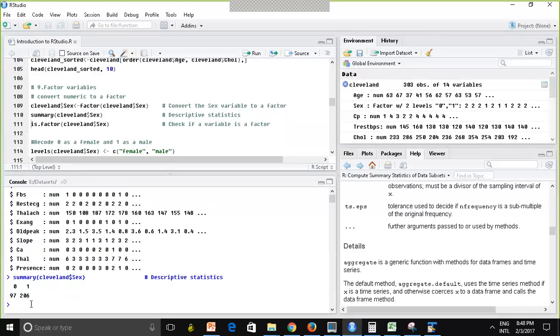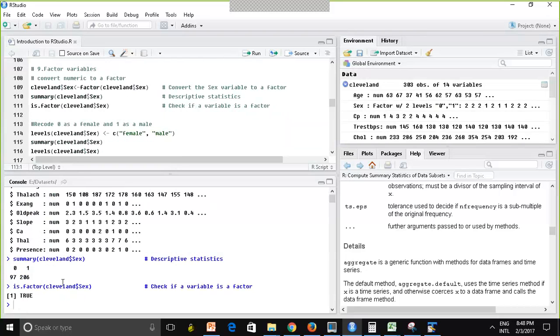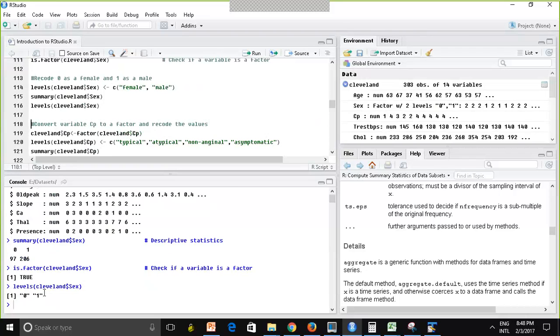I no longer see my minimum and maximum, right? I see this. Also, another way to check is the is.factor command. It's going to show me if the variable is a factor variable, which is true. Now, the levels command, in general, shows the valid values of the factor variable. If I run this levels command now, it's going to show me that the values are 0 and 1.